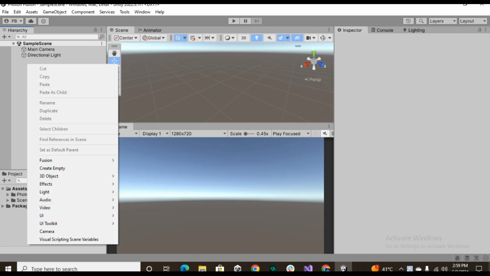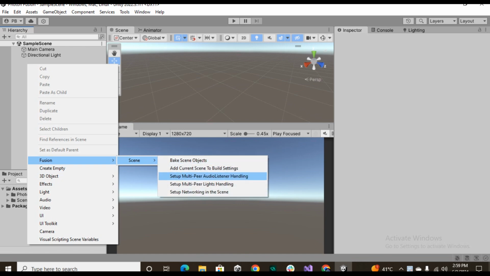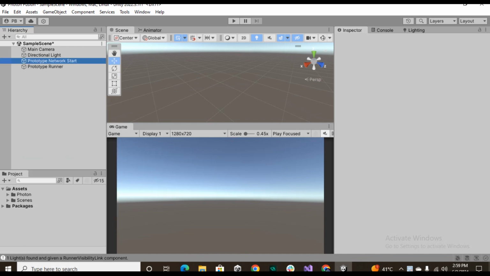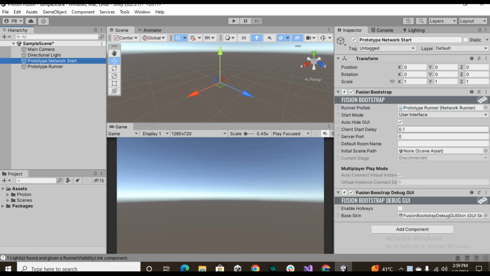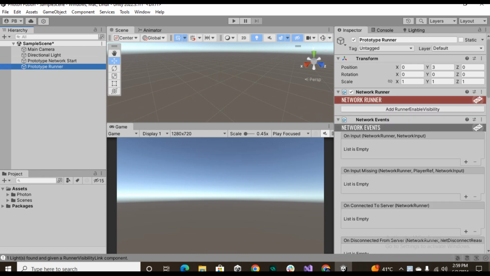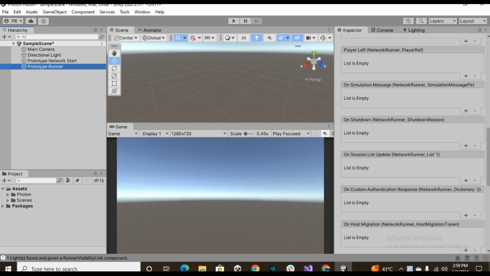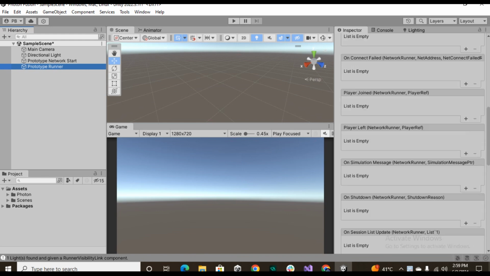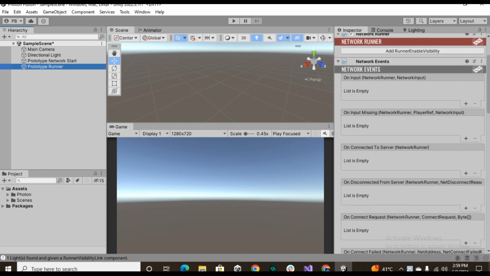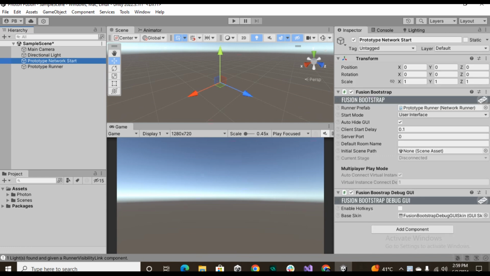Alright, so once we have created our project and we're now in Unity, we just need to click on the plus button and right click. In the inspector, you'll see a view option. You can go into the scene and set up the network in the scene. Once you click on that, you'll see two things: a prototype network start and a prototype runner.